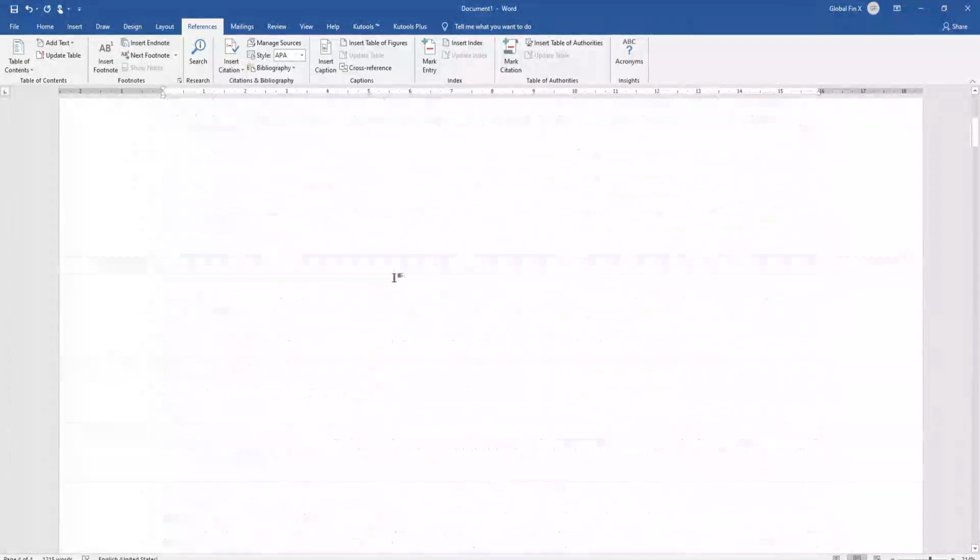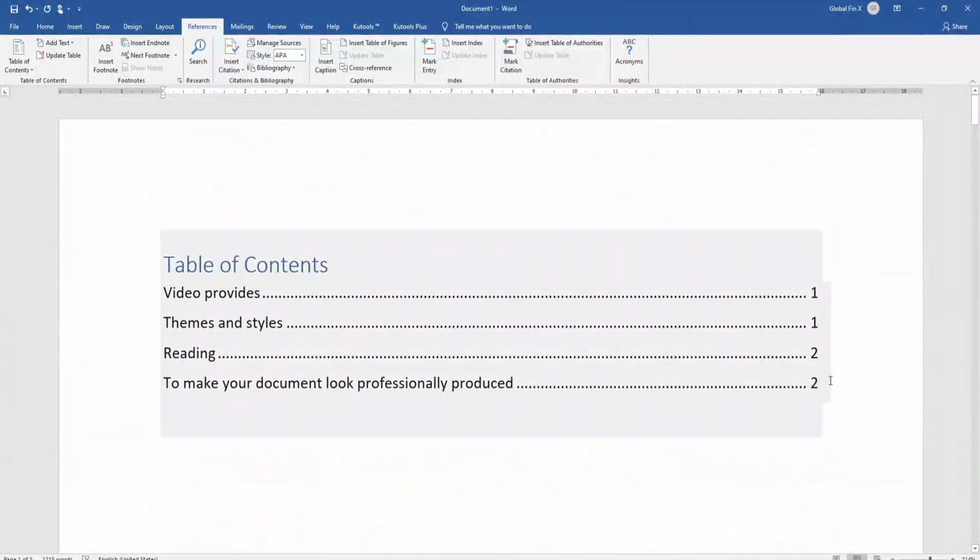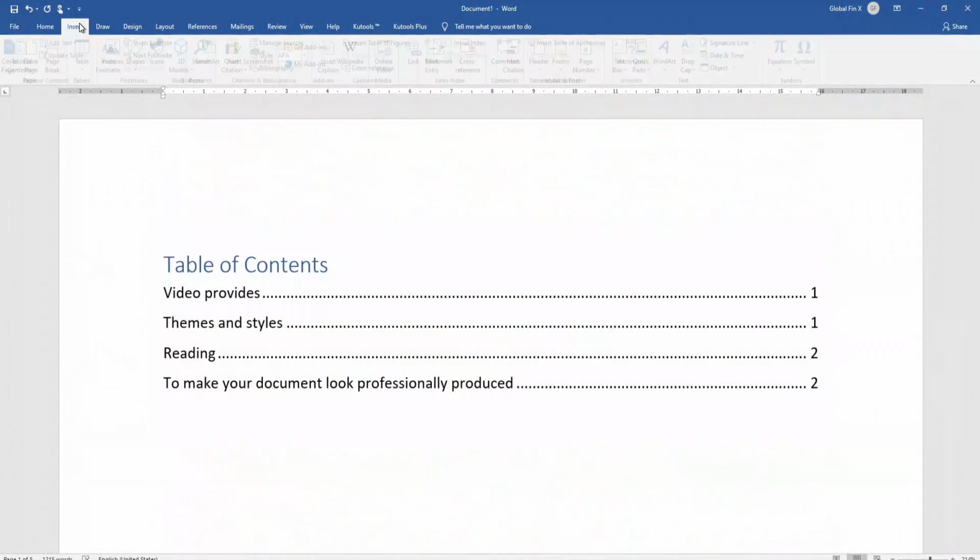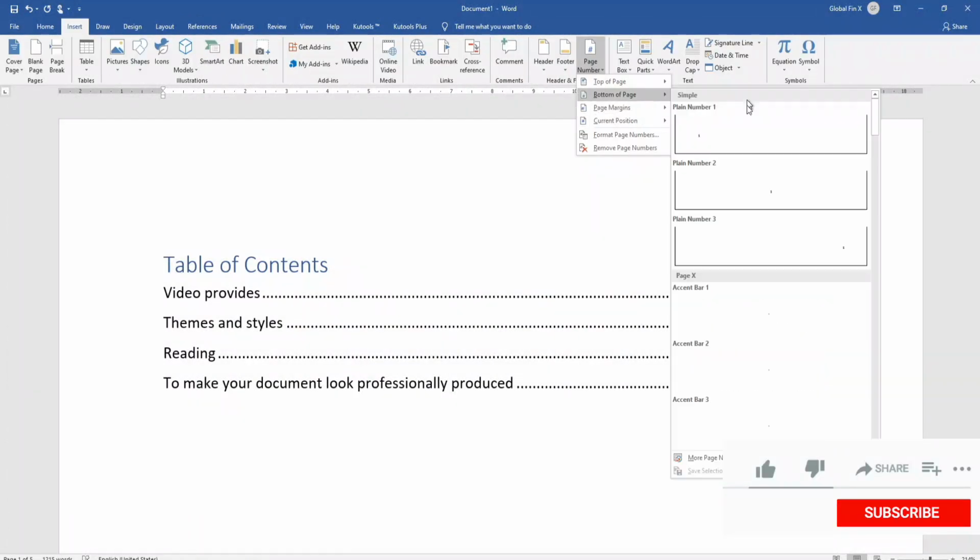If I go back to my index, we can see that the page numbers are not properly updated. So let me add page numbers very quickly for reference purposes.